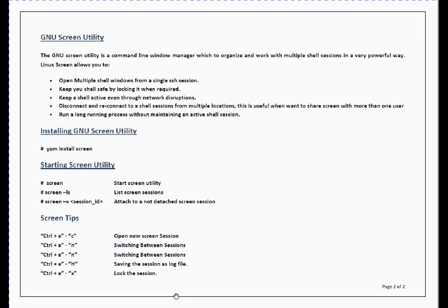Let's say one guy is working in Paris, one guy is working in India. If they want to see what you are typing or you want to see what he is typing, you can connect to the same screen session. So that's very handy, and generally I use it. I really love this feature, and I have listed a couple of screen tips.